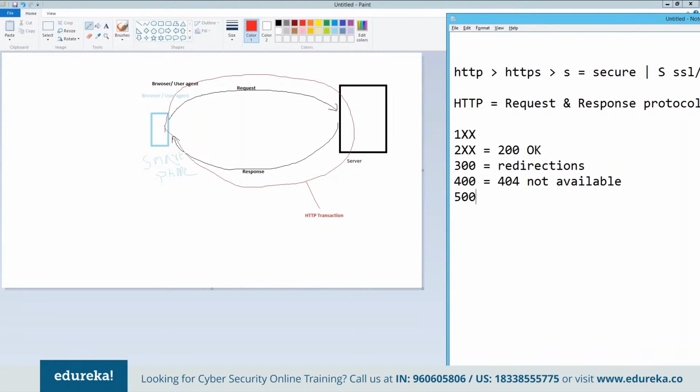And if it's in the 500 series, there is an error in processing. These are the five different classes of codes. The code will always be classified as 1, 2, 3, 4, 5. The 1xx message means the server received the information, but it has not processed it, or it's on the way to being processed. 2xx means the server accepted the request. This is the returned response, which states it's okay, the normal state.